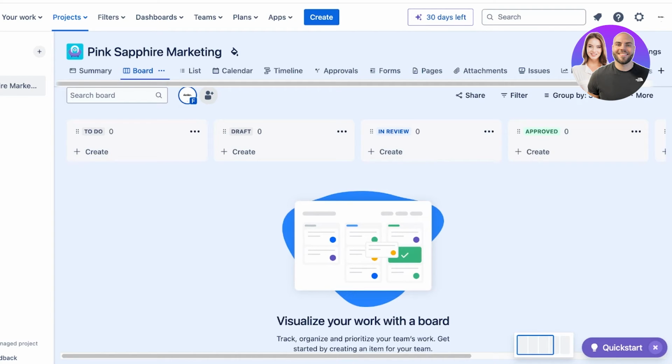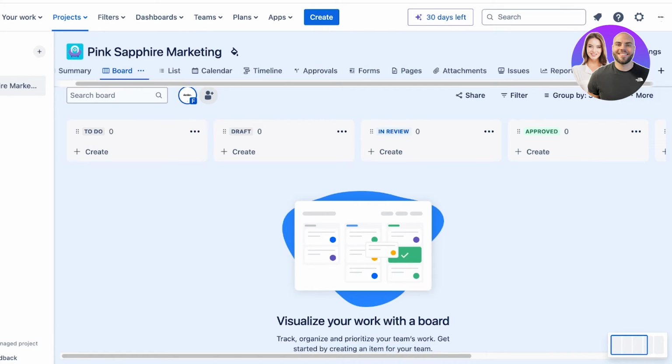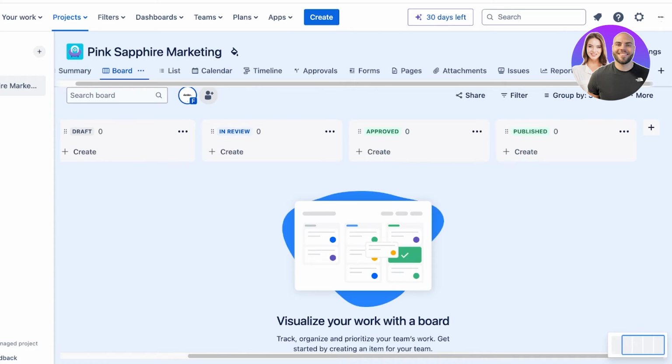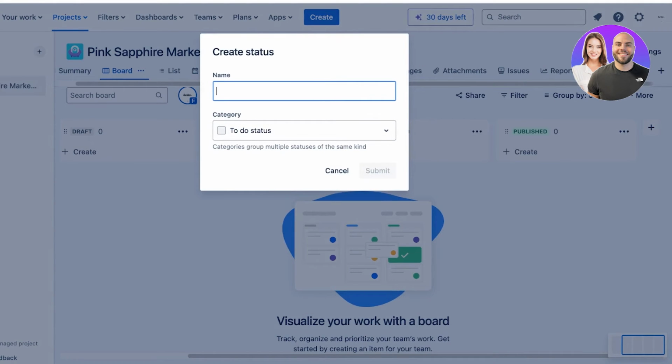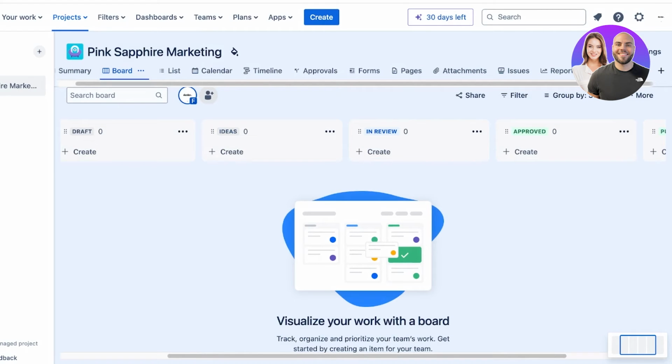Now, the first section is a to do, then draft, then in review, and then approved. Now, first off, I want to customize this a little by going into the different fields that it has. So let's go on ahead and move towards this column. And I want to create a new column, which is going to be ideas. And this is going to be in the to do status. And I'll just click on add. And I want to basically have a blank section for all the ideas to be poured in.